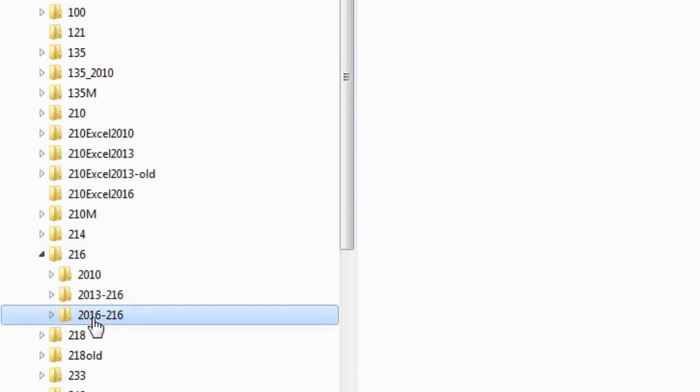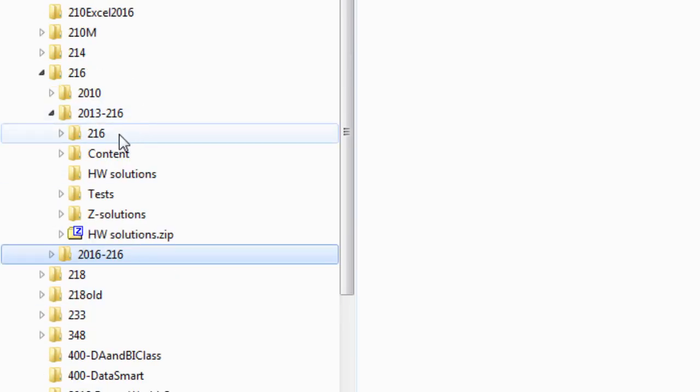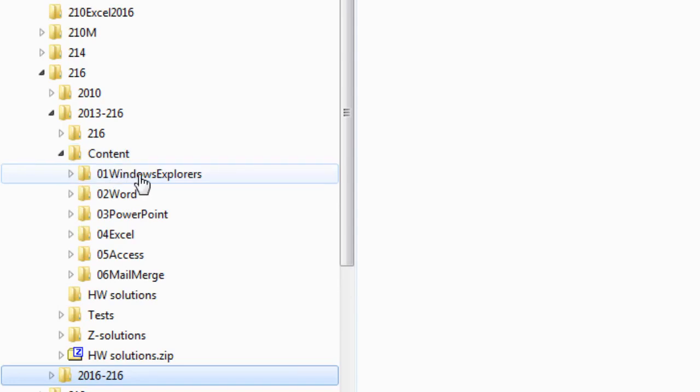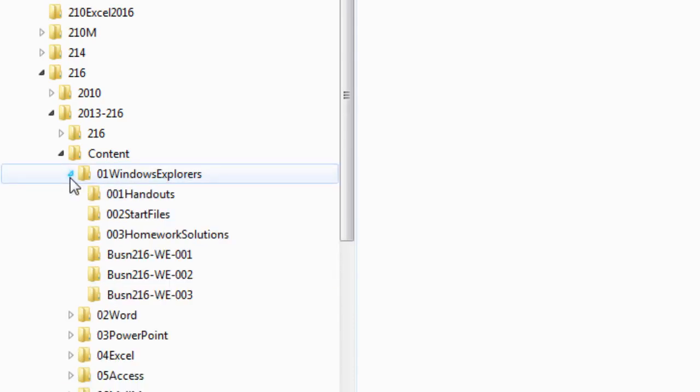This is ours, 2016. Now, I want to look at 2013. Click the expand triangle. Down here is content. I click that. And notice I organized it exactly like the order in which we study. So within Windows Explorer, I click the triangle.